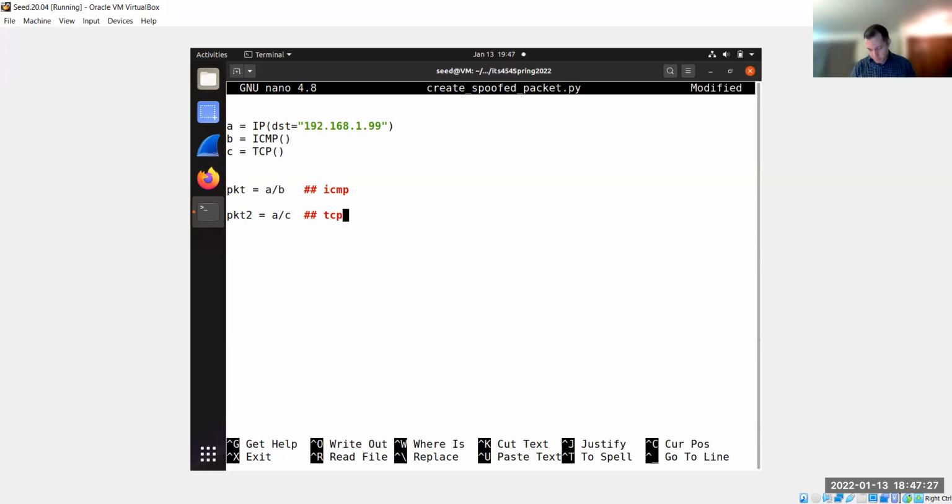Another way of doing this would be to create, let's say, packet 3. Oh, sorry, PKT3. Right, and instead of using the letters, we can directly do IP and also TCP, like that. Okay, so this allows us to basically create our individual packets.